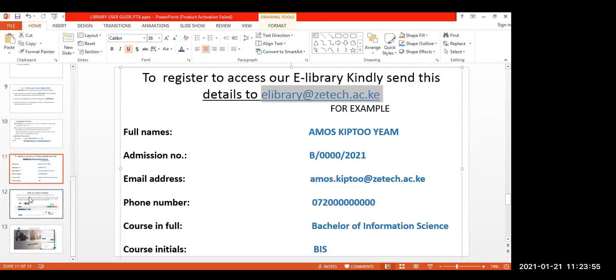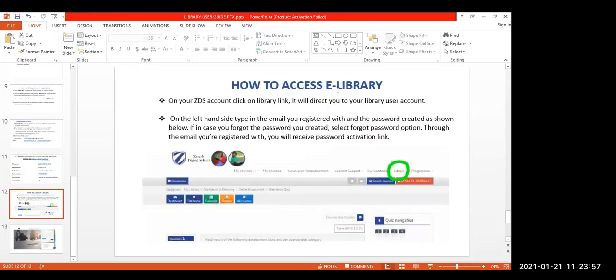The other thing is about how to access our e-library. The first option is to go to your ZDS account. As you can see in the image I've shared here, at your ZDS account, click on the library link, which is on the farthest corner. It will direct you to a library user account. A library user account is very important because that's the only link you'll be using to access our e-libraries.